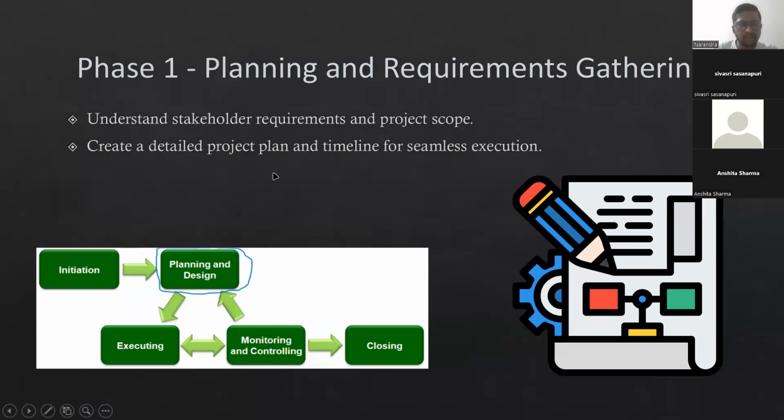Coming to phase 1, we'll be going through planning and requirements gathering. As we all know, in the project management cycle, planning is the primary step or initial stage where the complete project structure will be planned. Like we understand the stakeholders' requirements and scope of the project. Then we create a detailed project plan and timeline for seamless execution of our project.